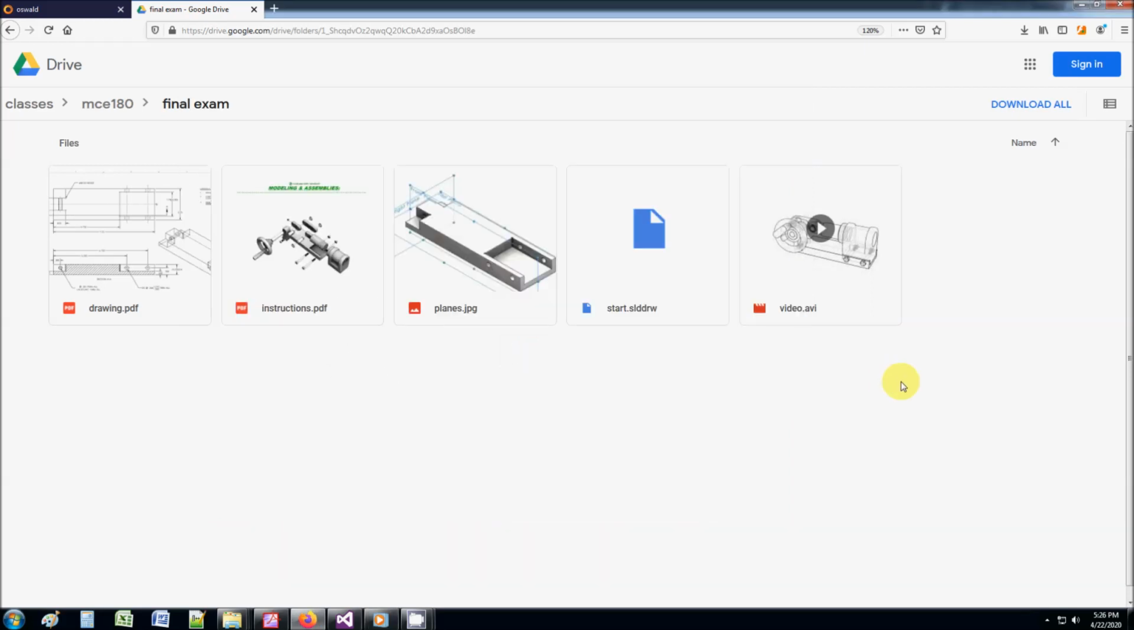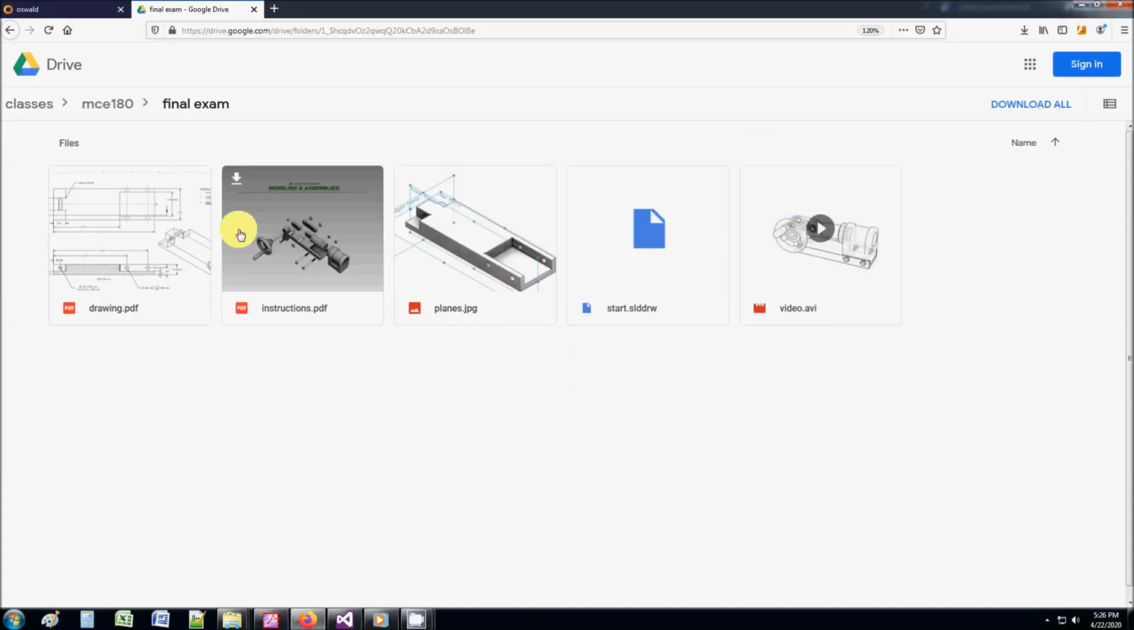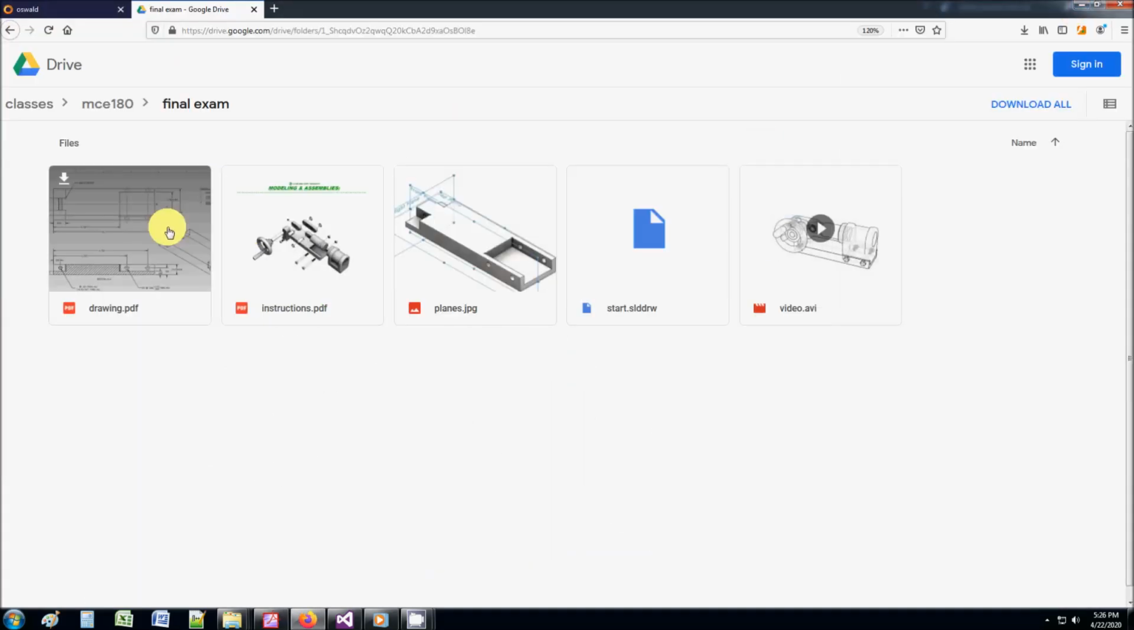And you are given a drawing file to create a drawing, a JPEG rendering of your model, and the instruction sheet that you see right here. So this is the take-home part. Anyways, let's talk about how you're going to start this.